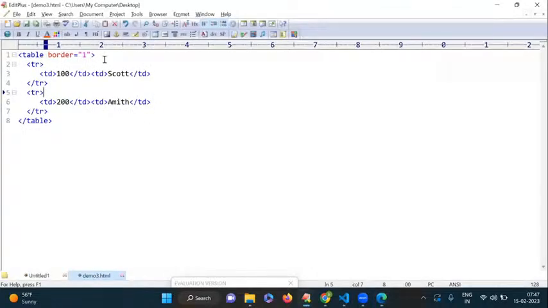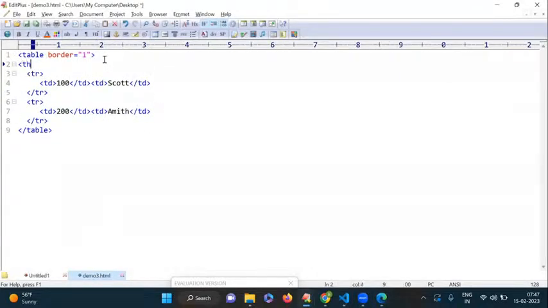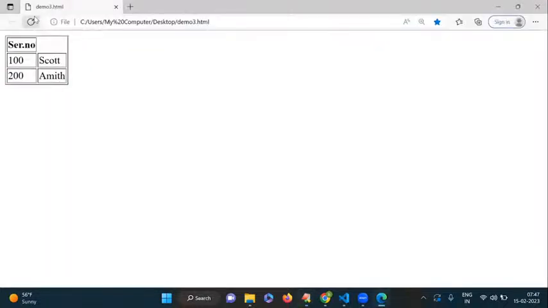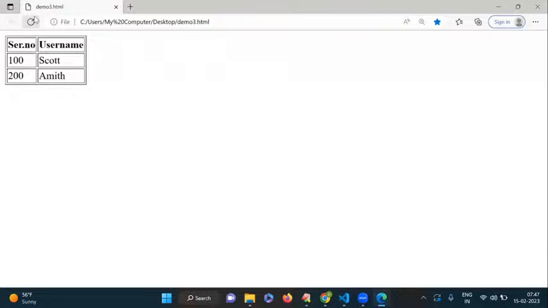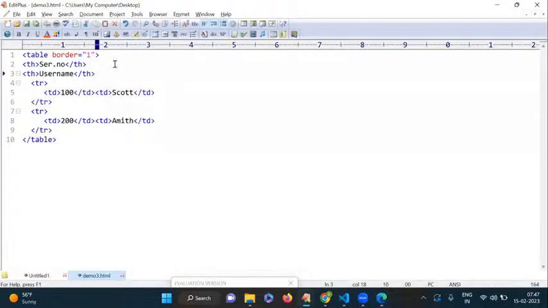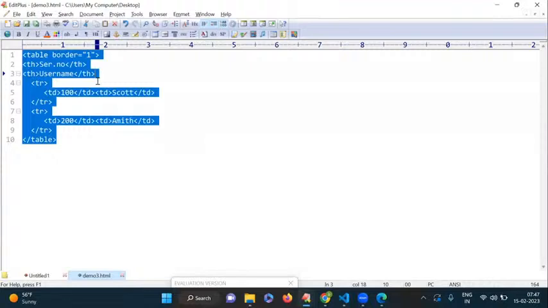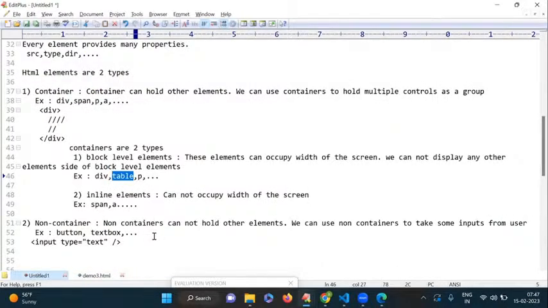And for this table, headings can also be provided with TH. Okay, serial number, that is one heading I have given here. And for the next one, use TH, user. This is another heading. Yes, like that we are using table. Yes, this is the simple format of a table which we have here.